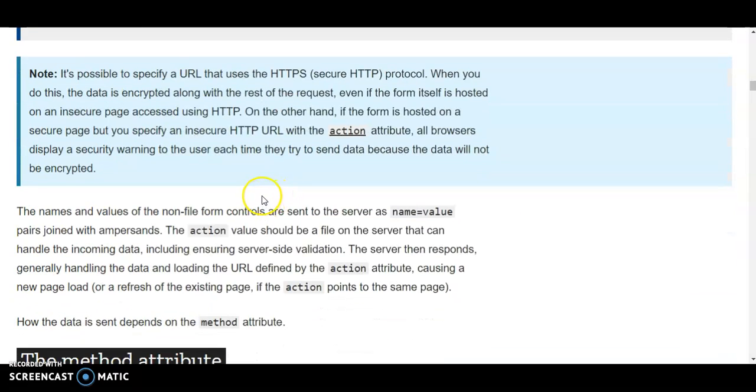Let's take note of this. It's important to specify a URL that uses the secure HTTPS protocol. When you do this, the data is encrypted along with the rest of the request, even if the form itself is hosted on an insecure page accessed using HTTP. On the other hand, if the form is hosted on a secure page but you specify an insecure HTTP URL with the action attribute, all browsers display a security warning to the user each time they try to send data because the data will not be encrypted.